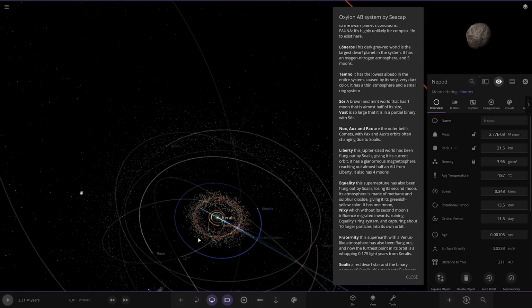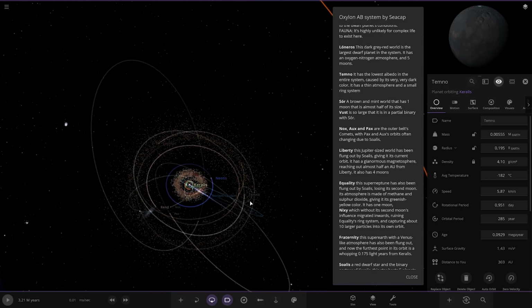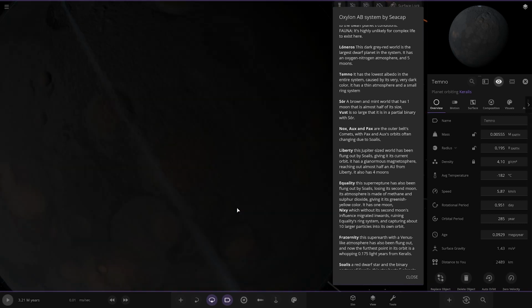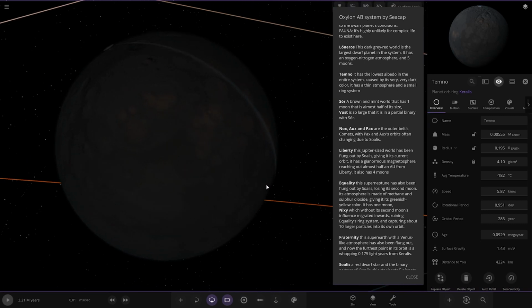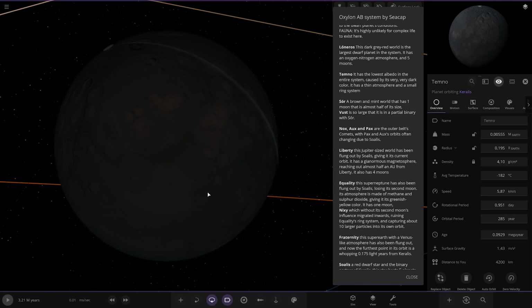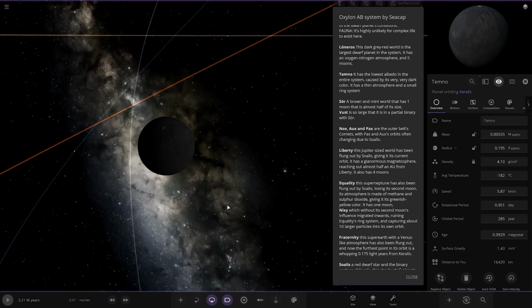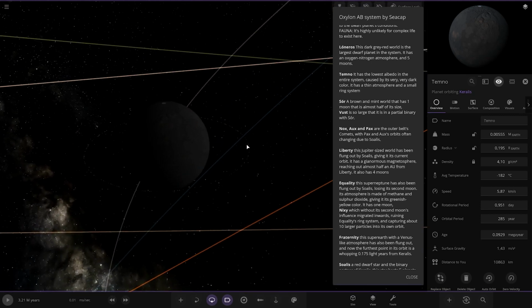So next up, we've got Temmo, which is this one. It has the lowest albedo in the entire system, caused by its very, very dark grey colour. It has a thin atmosphere and a small ring system as well. You can just about see the rings with the background behind it there. Okay, cool.